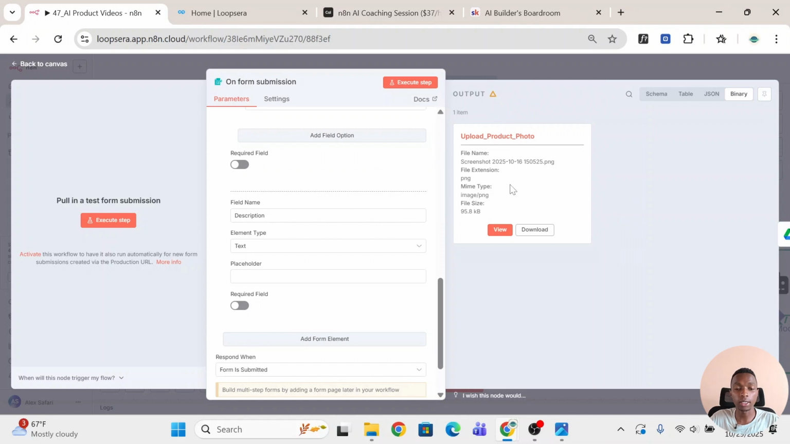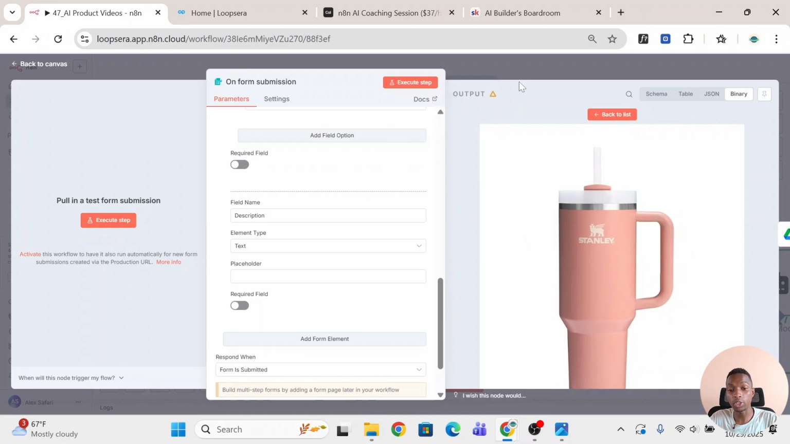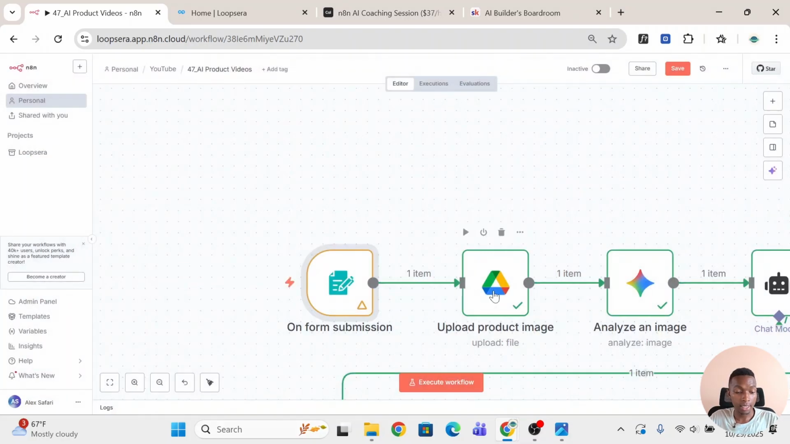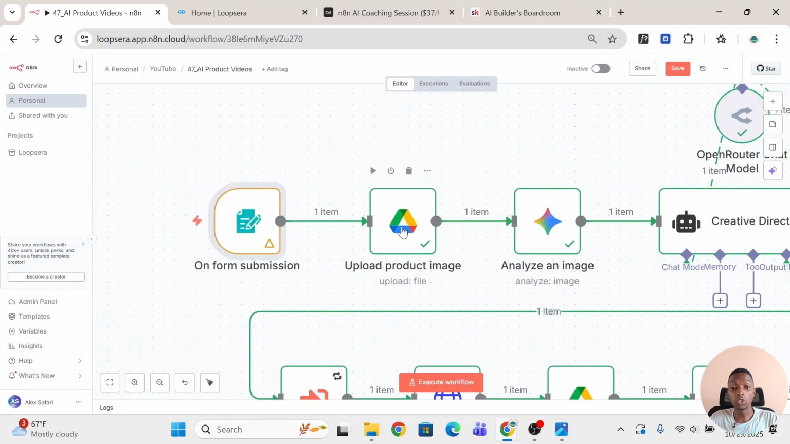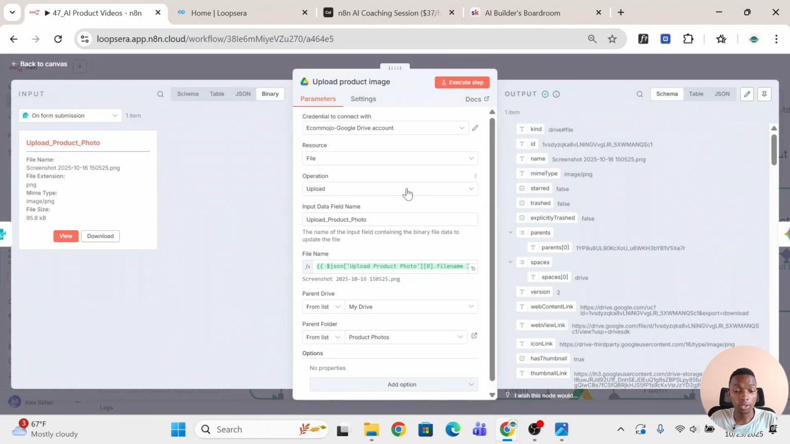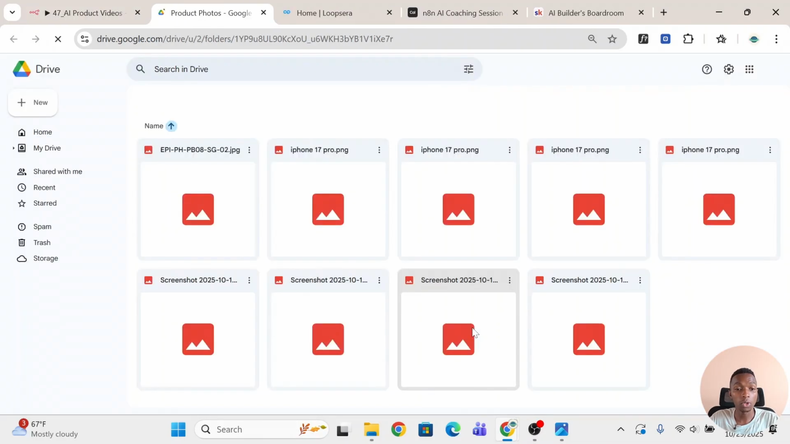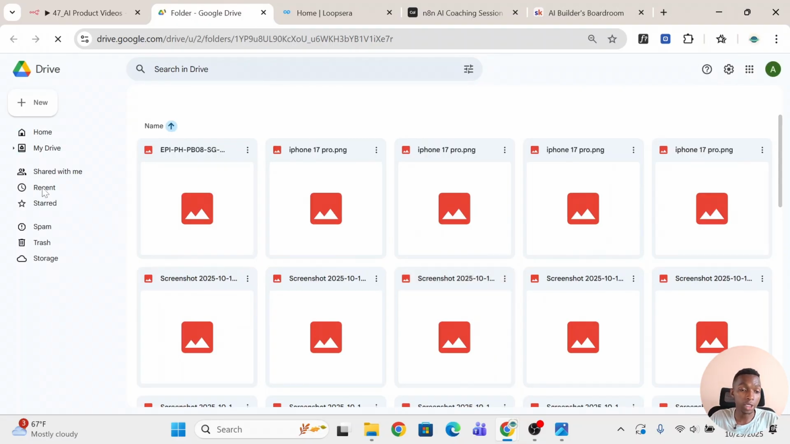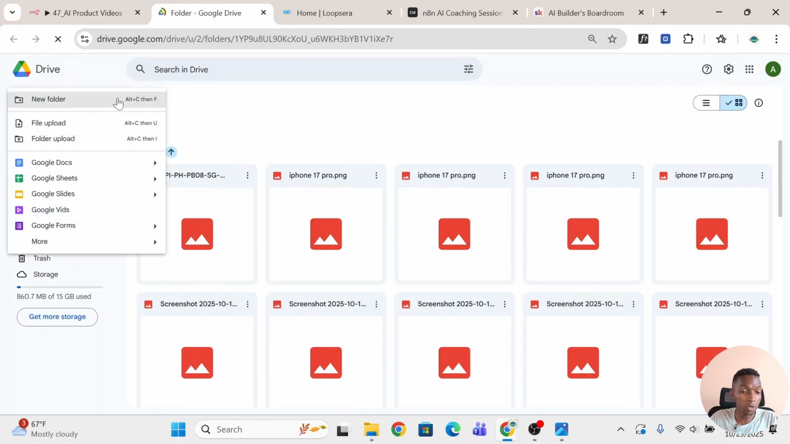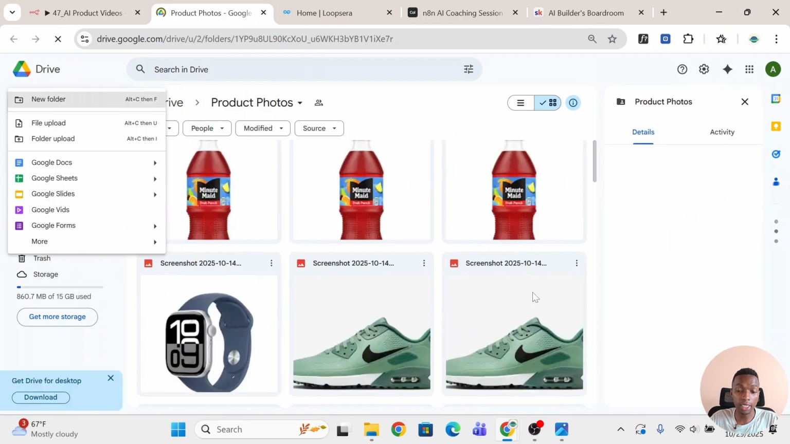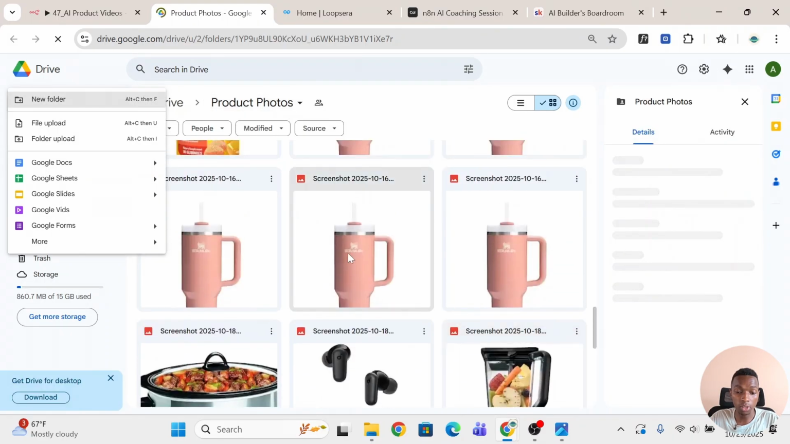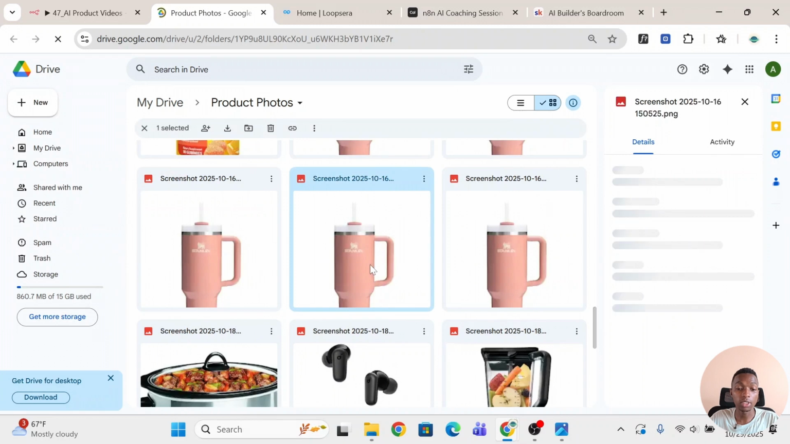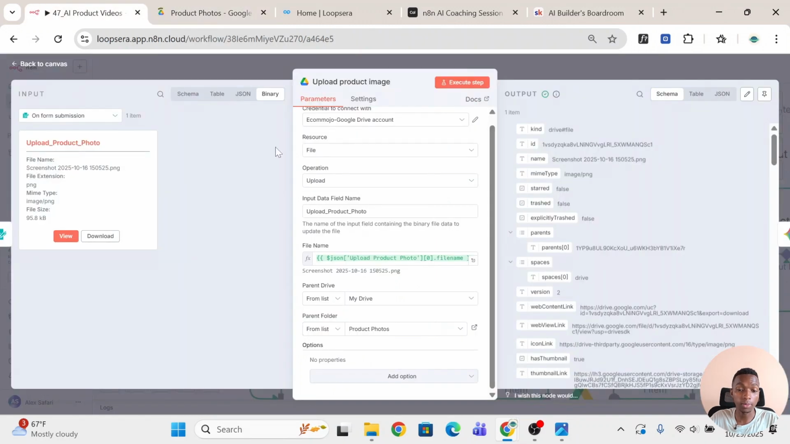And you see from the demo we did, this is the image we uploaded from the form submission. And it's then going to upload this image to a drive folder. So this image is going to be uploaded to a drive folder, and this is the folder it's being uploaded to. So in your drive folder, you're going to create a new folder. So new folder, give it a relevant name, and then it's going to be added to this. So you'll see this is the product photo we uploaded.